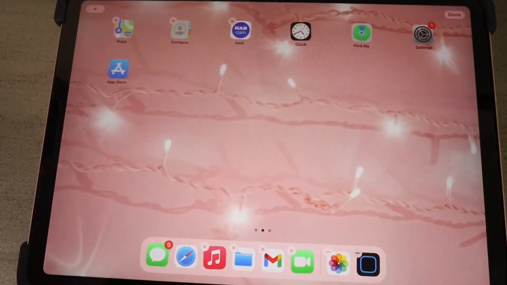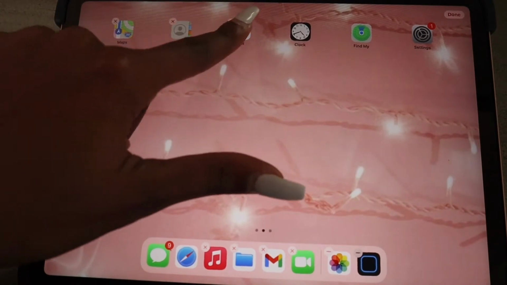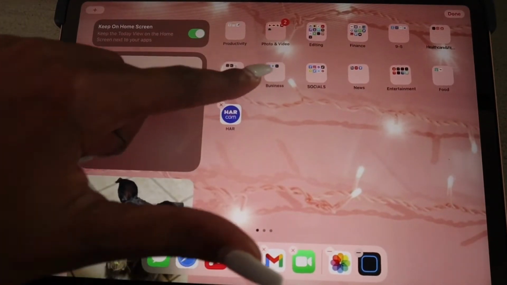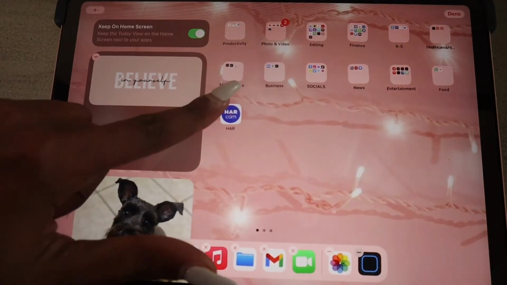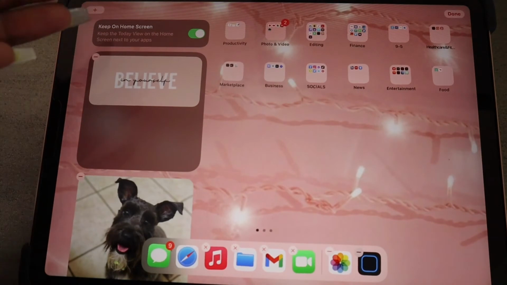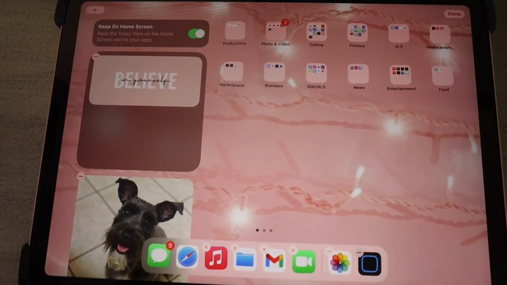So let's do one more. So let's do HAR. So we'll put that in our business. So let's go ahead, and we have it on our home screen, and I want to put it in our business group. So I'll grab it again, hover it over business, and let go, and it is now in our business group. So that is just a simple way to group your apps.